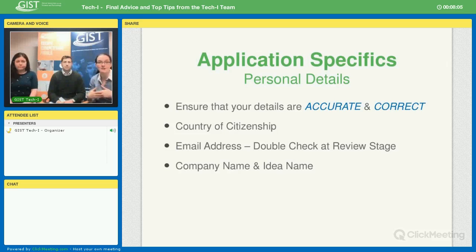So ensure that your details are accurate and correct. Regarding your country of citizenship, if your country is not listed amongst the 86 countries that are there, unfortunately you are not yet eligible to apply. By all means, email us and we will put you on a future list, as we're already looking at building the competition much larger next year. For the 86 countries there, please do ensure that you select one as your country of citizenship.